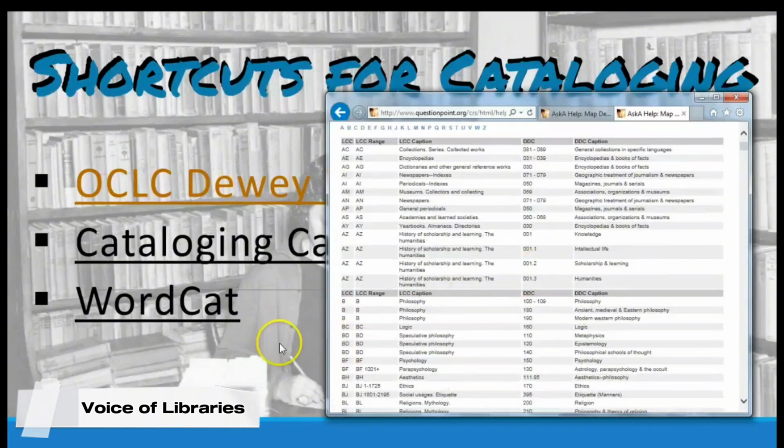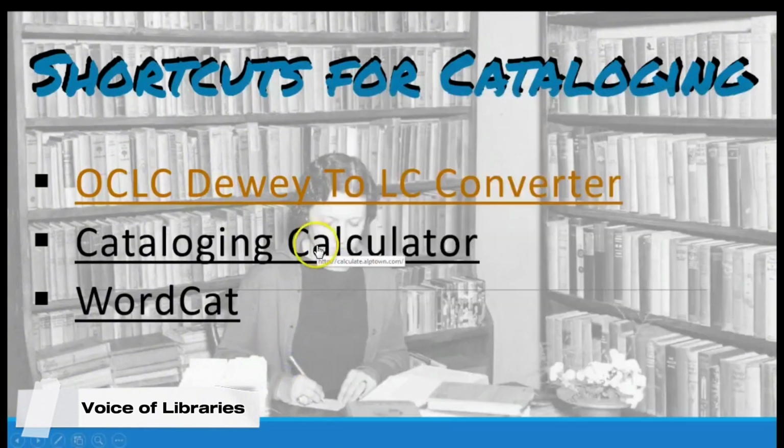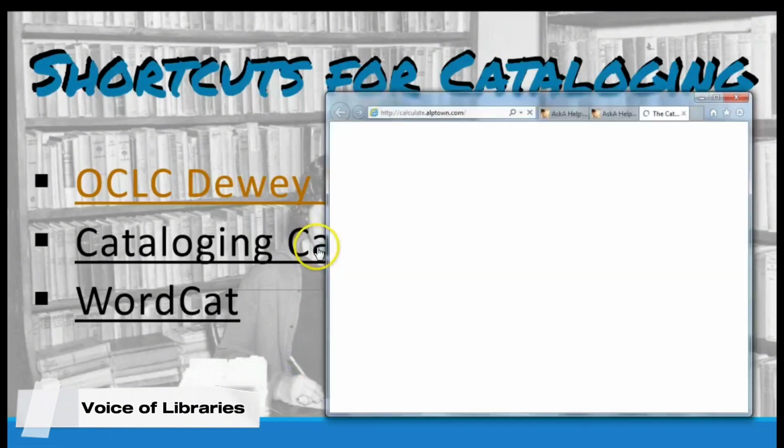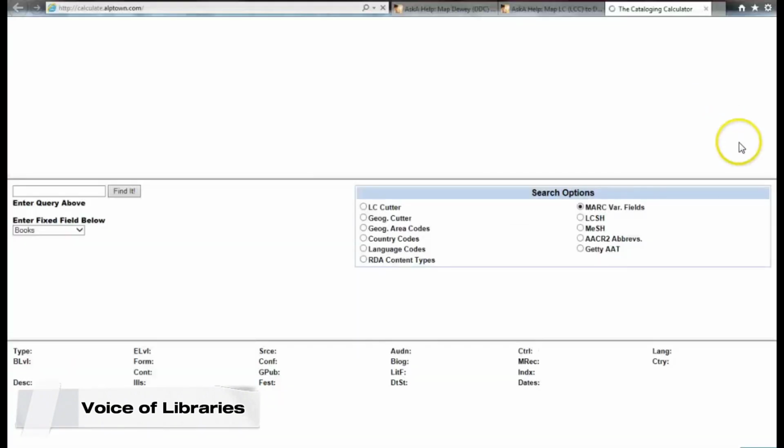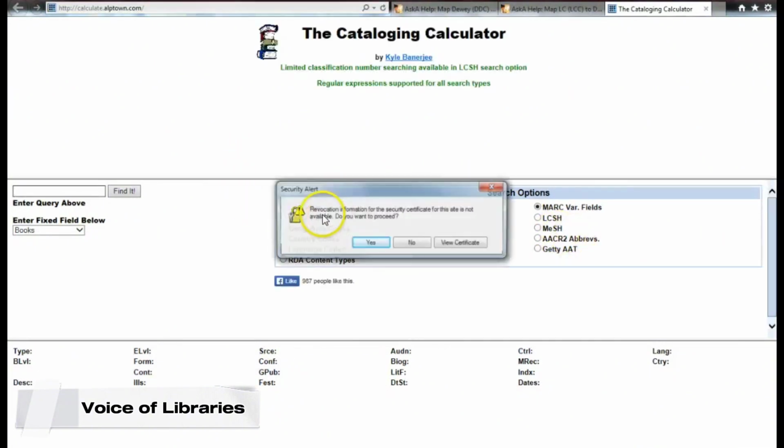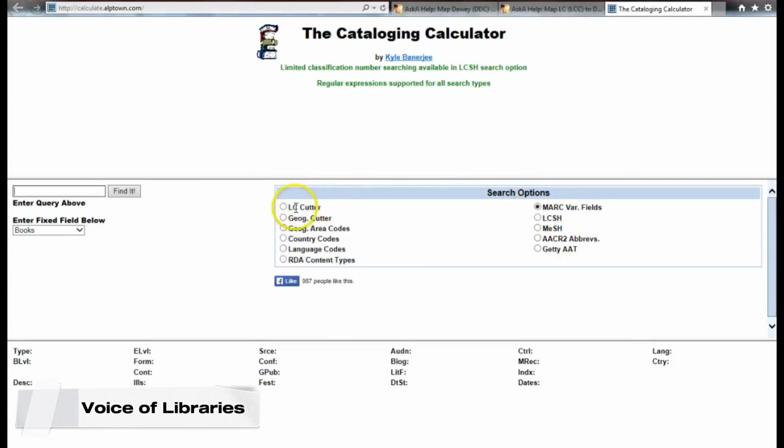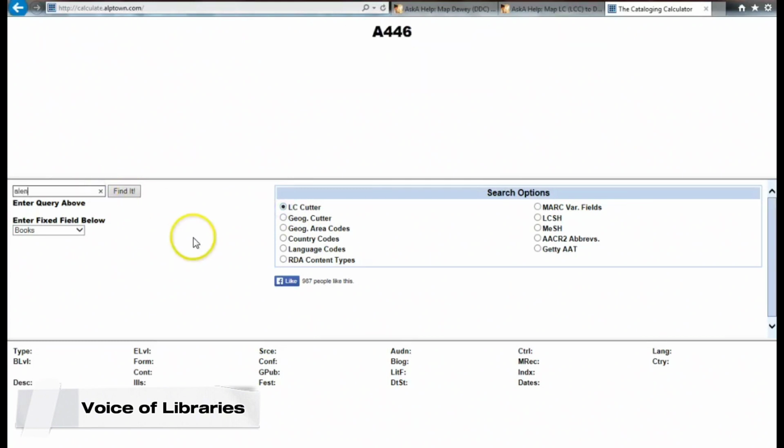Okay. The next resource is the cataloging calculator. This is a really handy website that a cataloger put together, and basically you can search. Let's say you're looking for a cutter number. You can type in LC cutter, and then you can type in the person's name. I'm going to use my last name, and it shows you the cutter number.